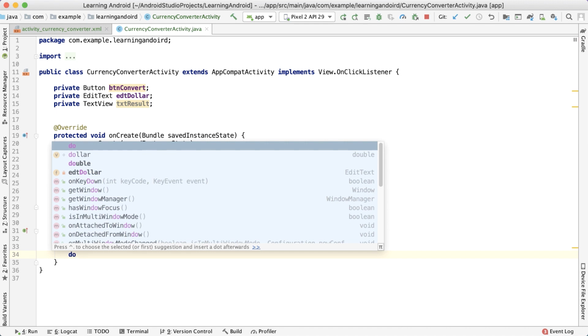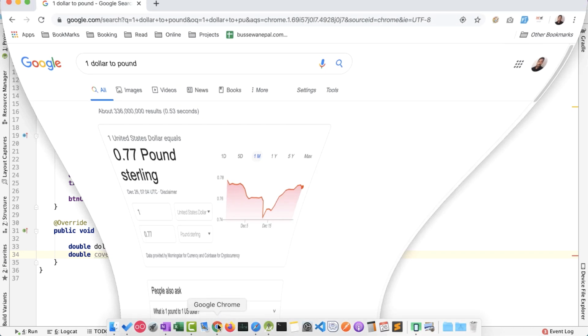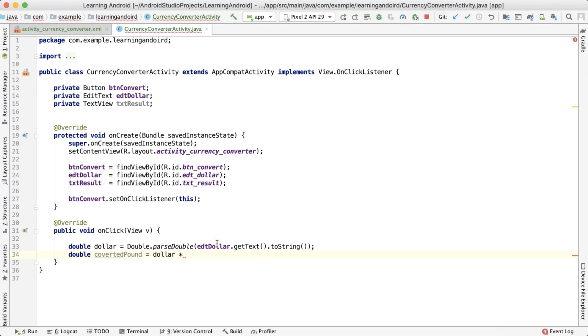And here we're going to declare another variable. Let's say double convertedPound. So it's going to be dollar multiplied by the value of pound for each dollar. So just go to Google, and type $1 to pound, and you will get the current rate. So it's currently 0.77. So let me go to Android Studio, and we're going to say 0.77. And this is our converted value.